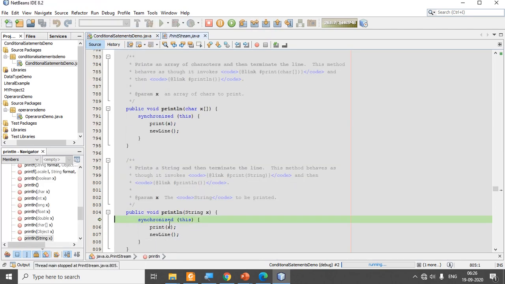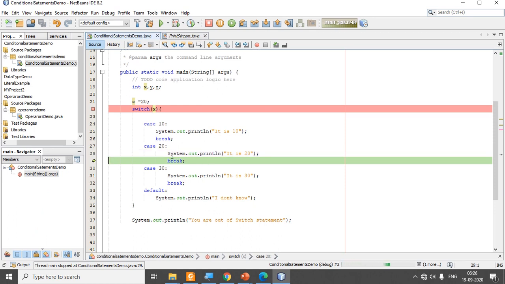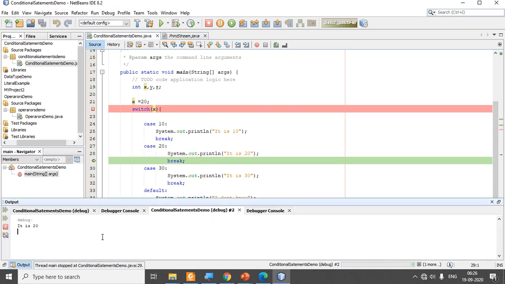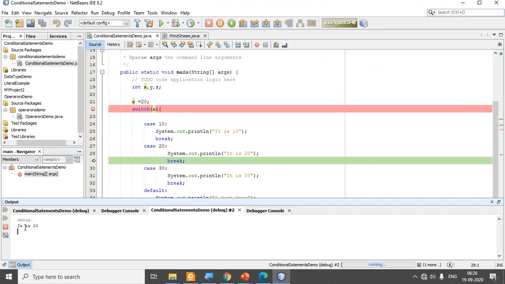I will go here, and you notice you are in the print line statement. I don't want to know how this print line really works. I will come out of it. So print line has printed. If you look at the output, I will zoom it for you now. You notice that 20 has been printed.